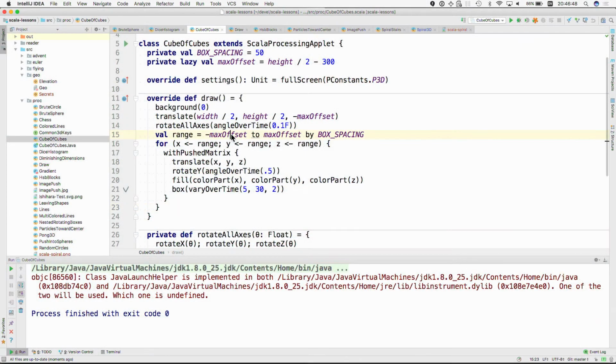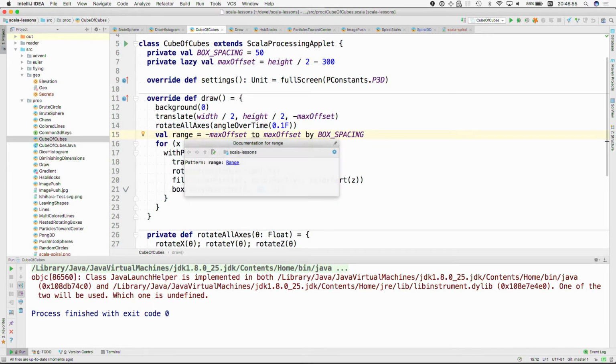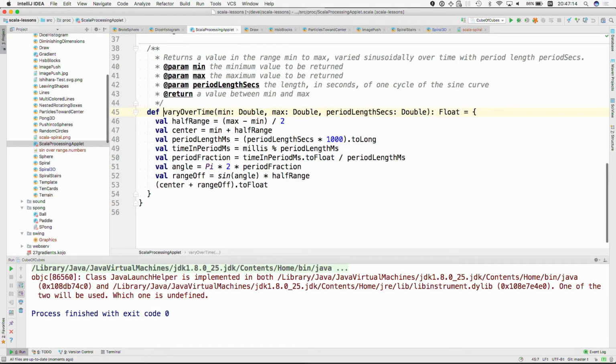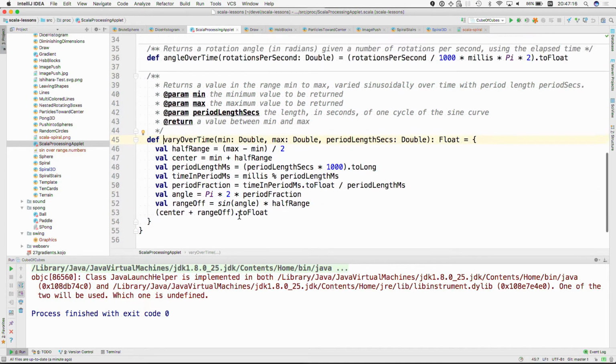So you recognize this construct from Scala, something to something by something, that gives you a range. So here's the range. And then a for comprehension with 3 generators, 1 for each of X and Y and Z. And then translate, rotate, set the fill color, and draw a box. Well, actually, there's some other code here. Sorry. All right, so I forgot about this part.